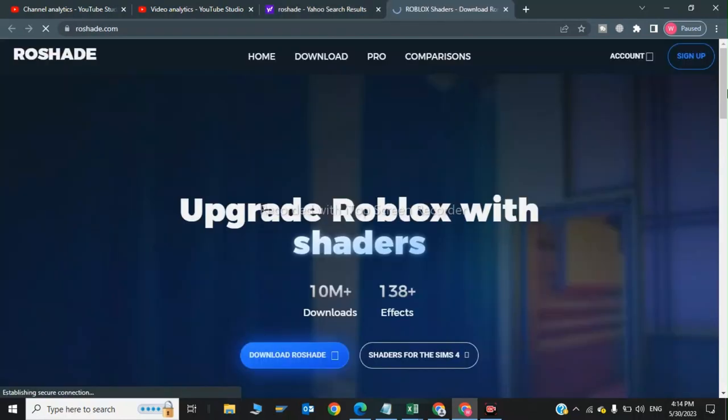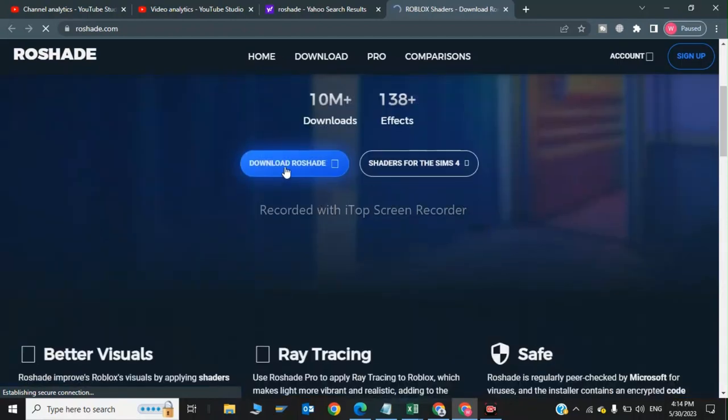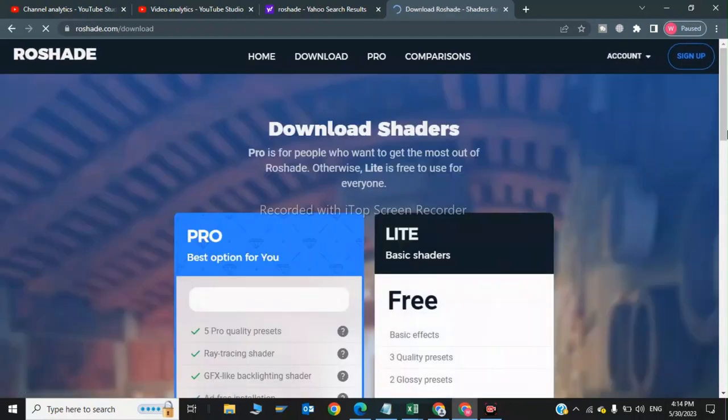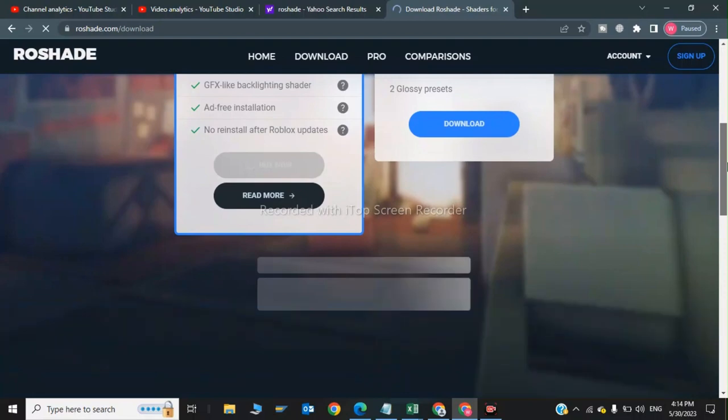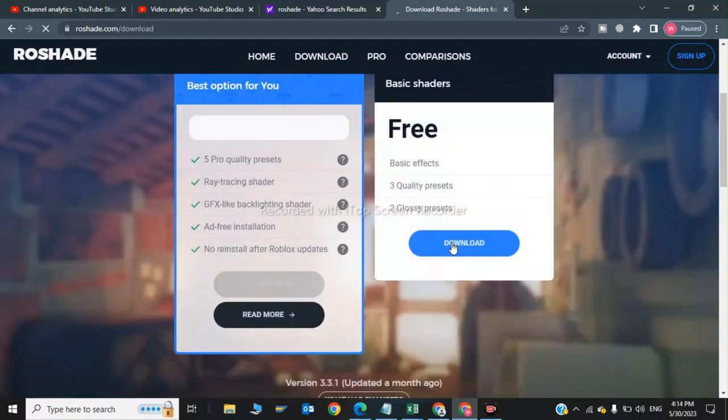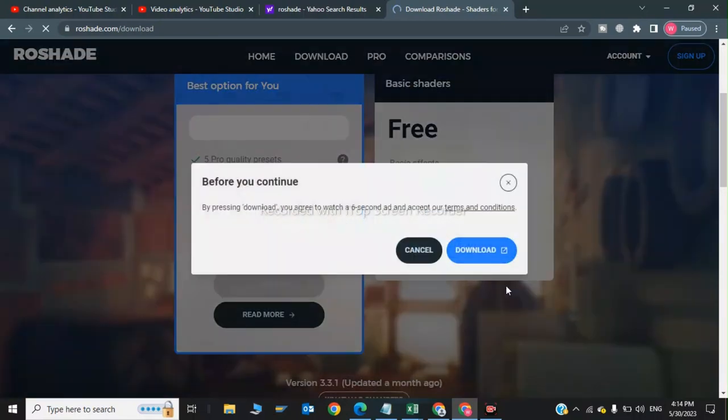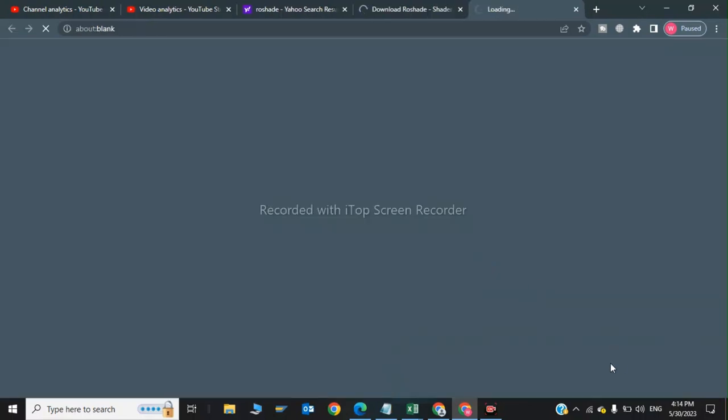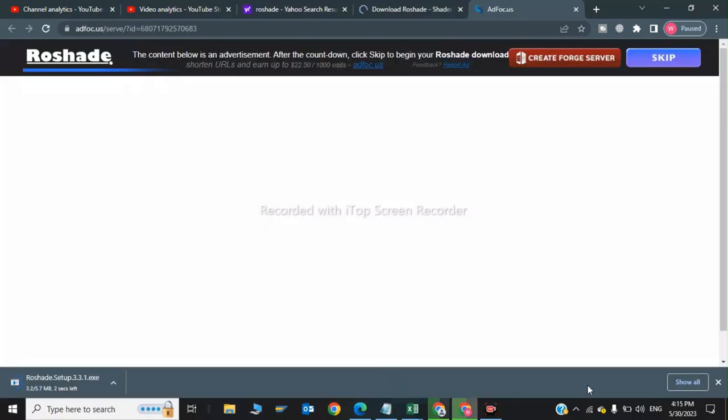So here is the website, we'll click on download ReShade. You have to click on the free version, so click on download. As you can see, our download has been started.